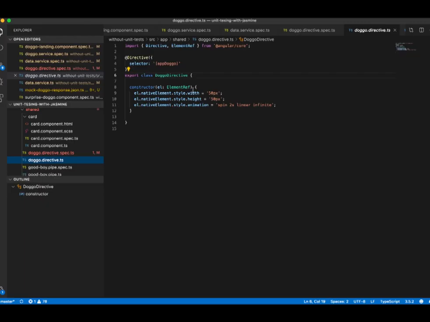If we take a look in here, inside of our constructor, we're injecting the element reference. And so this is a way that you can get access to the native element. I'm setting some styles on it. Again, could have done this in CSS, but I needed a directive. What directives in general do is modify the DOM of an existing element, right? So there's not usually a whole lot of logic in the TypeScript. So we're going to have to do some testing on, does the width actually get set to 50 pixels?